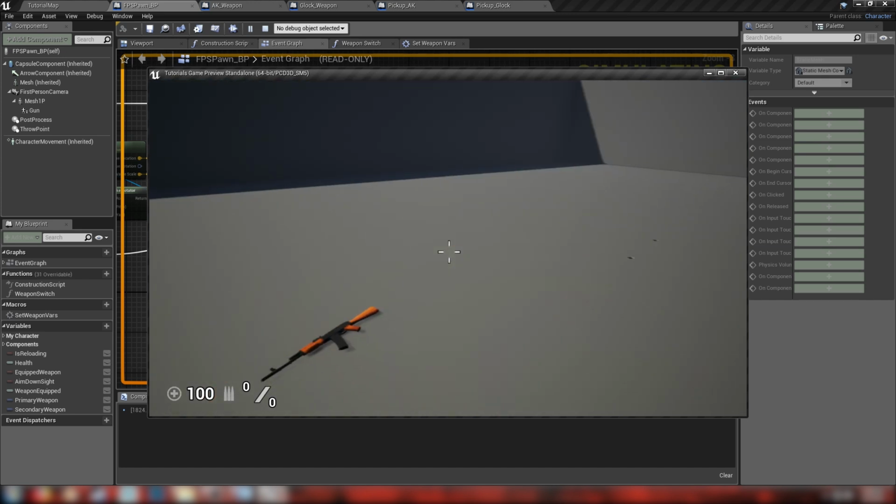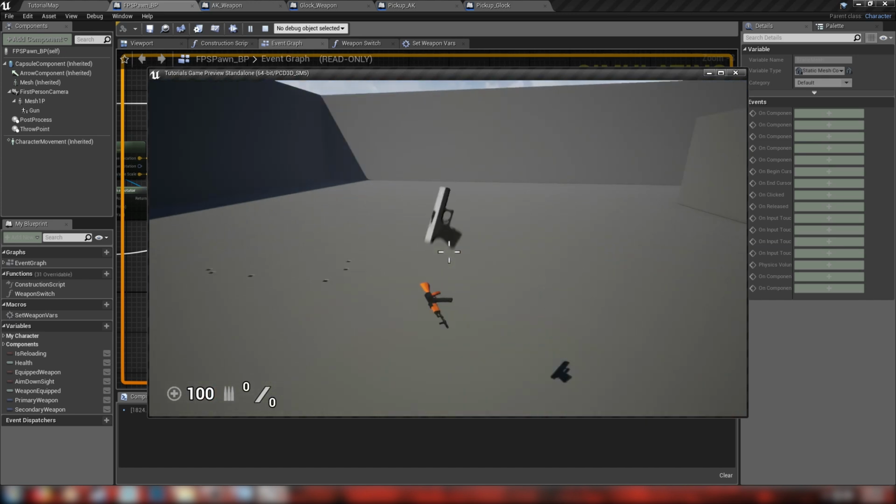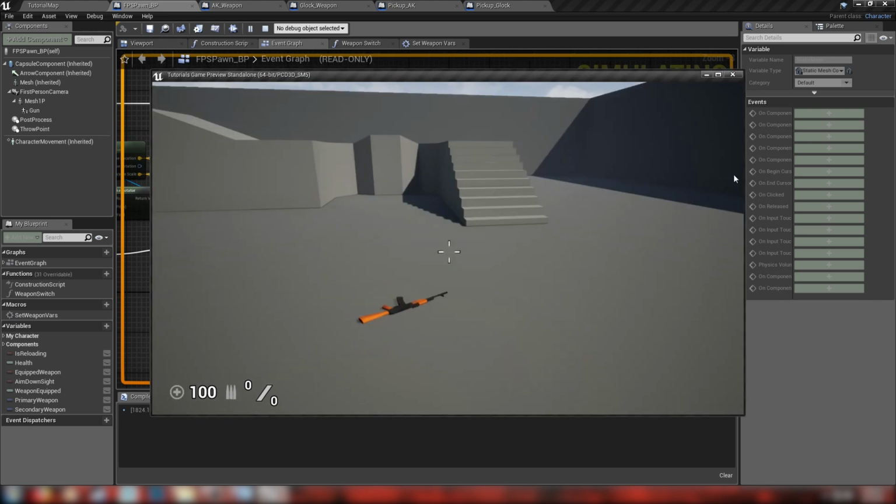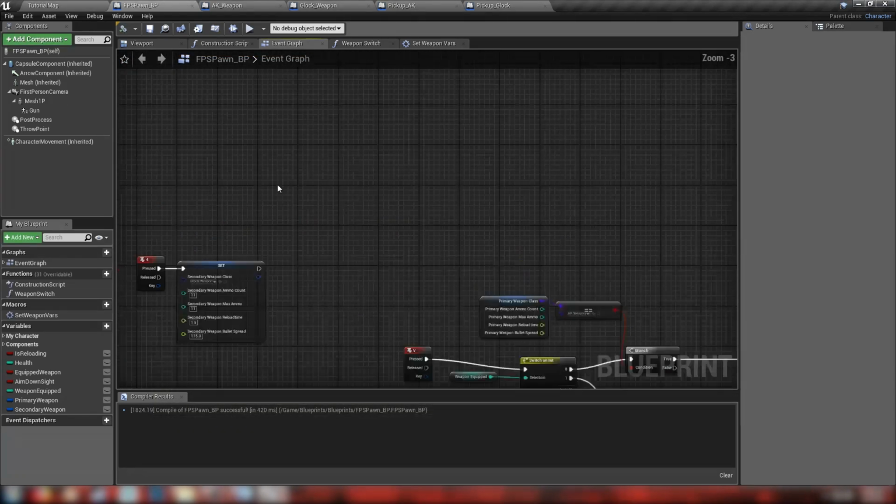Pick up the Glock, and I can use that as well. Alright, so we're all set here. Let's do a little bit of a recap, because I know that I covered quite a lot here.